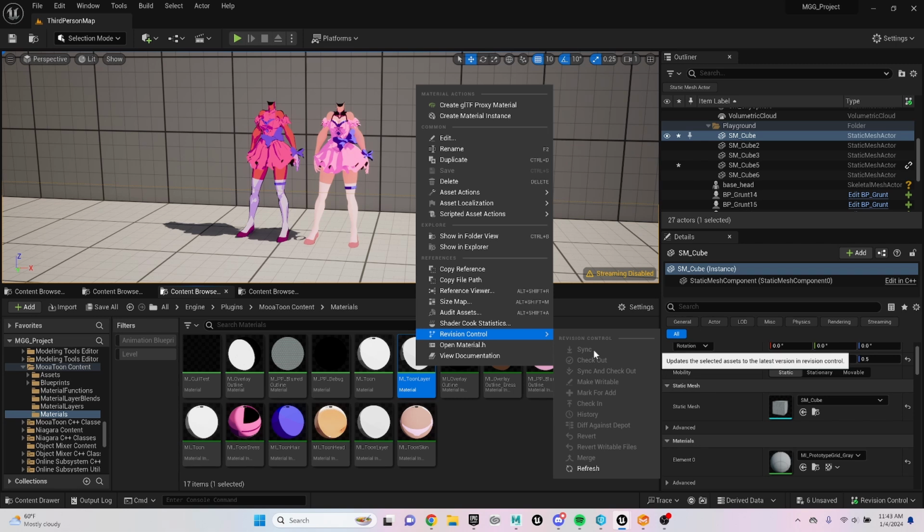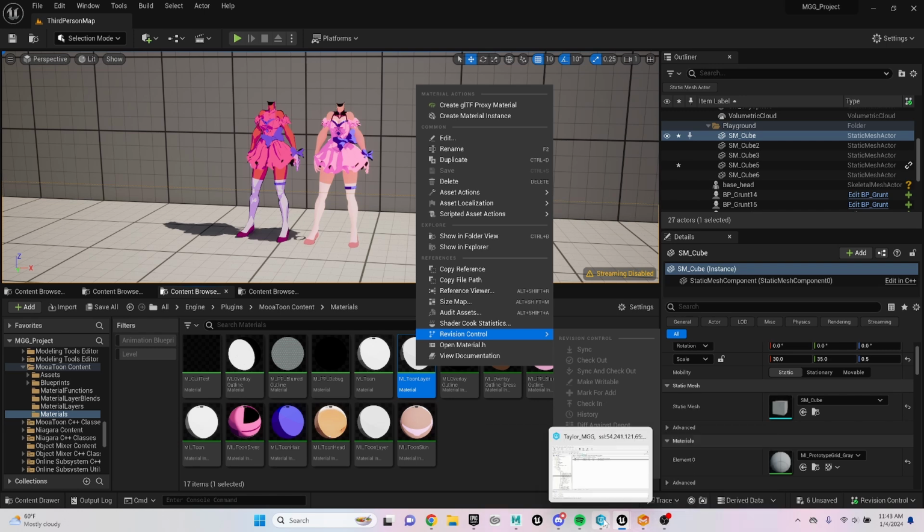So sync is just syncing with whatever files are on the server. So if you have a previous revision and someone else has checked in a new revision, you can sync to their latest revision. And then check in, look at the history. Diff against depot is to say, okay, what are the differences between my current file and the file on the depot? Mark for add is adding it to the server. And so version control, very, very, very important.